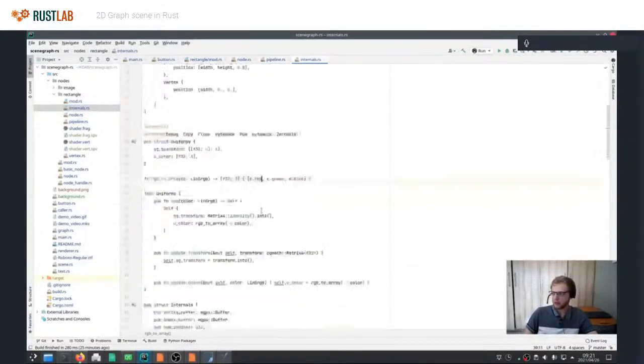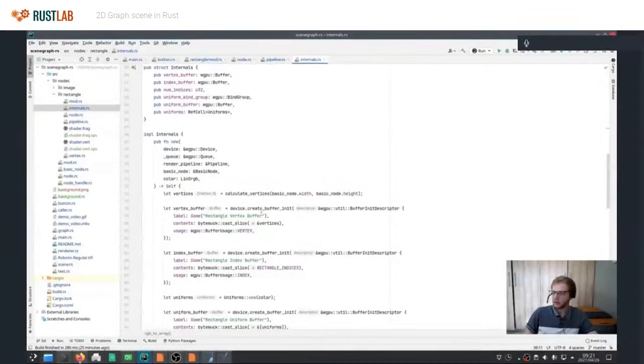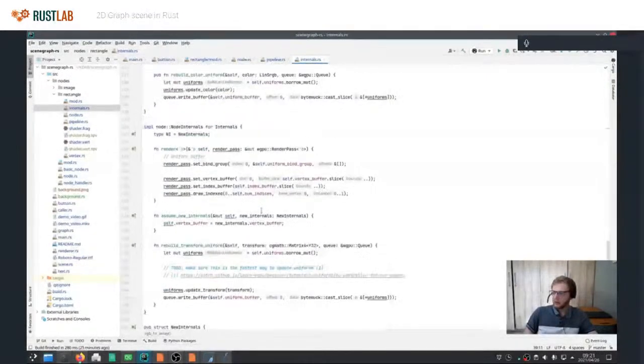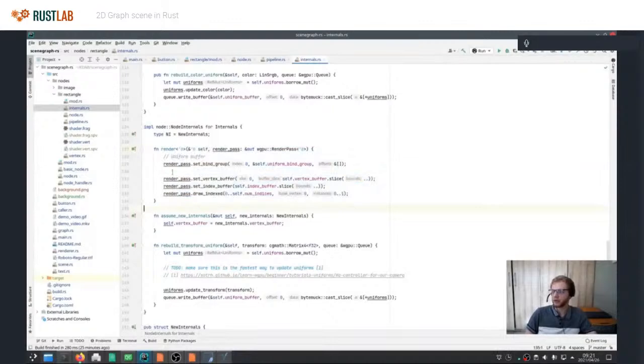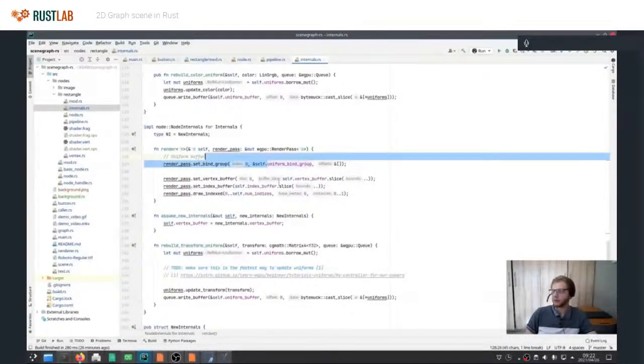Let's just quickly go to the render function for the rectangle node. As I was saying, the way that WebGPU works is, first you need to attach a specific pipeline so that WebGPU knows how to render what's coming. And then you need to bind your individual buffers. So I'm binding the uniforms, then I'm binding the vertex buffer, then I'm binding the index buffer, and then finally I'm telling it to draw.